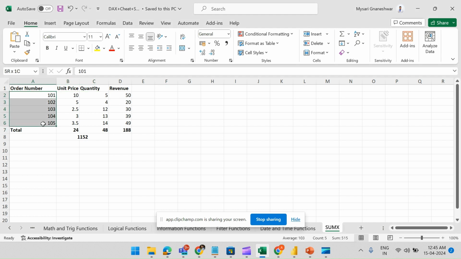So these are the different orders we have. For each order, this is the unit price and this is the quantity. When you do a SUMX, it will not do a sum of the unit price and a sum of the quantity and it does not multiply both. What it does is it multiplies unit price by quantity for each row, and then it sums up at the end. So this is the actual result we are expecting. We can achieve this by using SUMX functions.